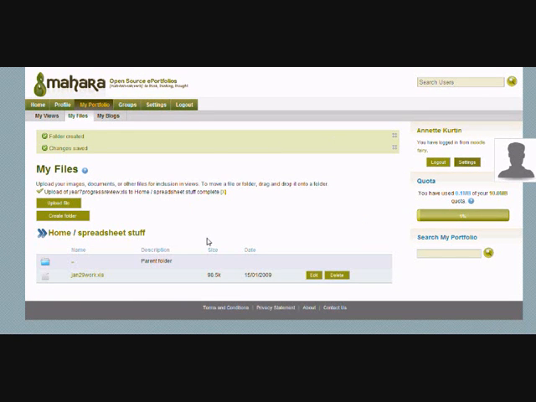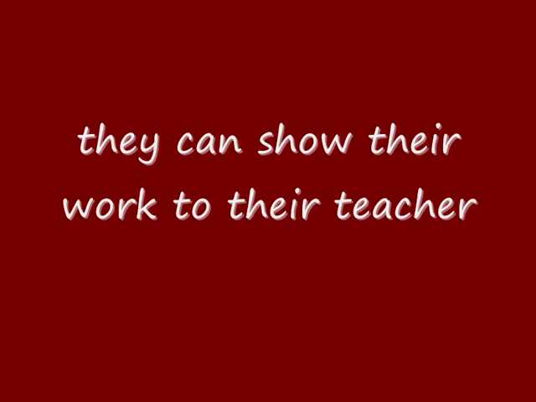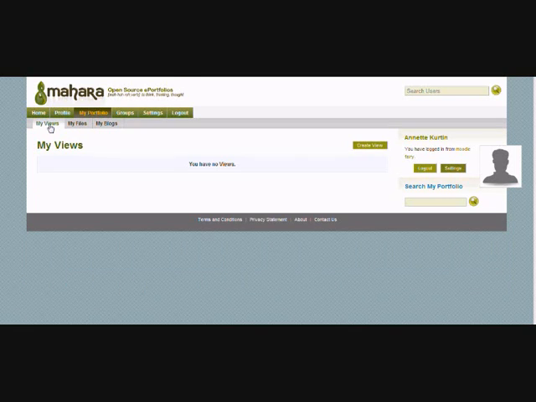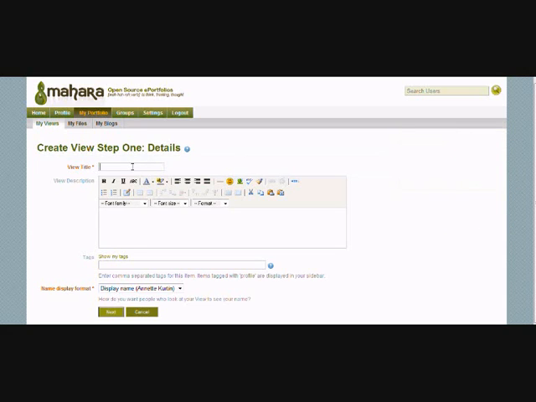So how does the student get the work to the teacher? They need to click on the third tab, My Views. A view is basically you deciding what you want to show and who you want to show it to. Click Create a View and then give it a title. This is exam work for a teacher, but it doesn't have to be. It could be pupils sharing files between pupils, teachers sharing stuff between teachers.